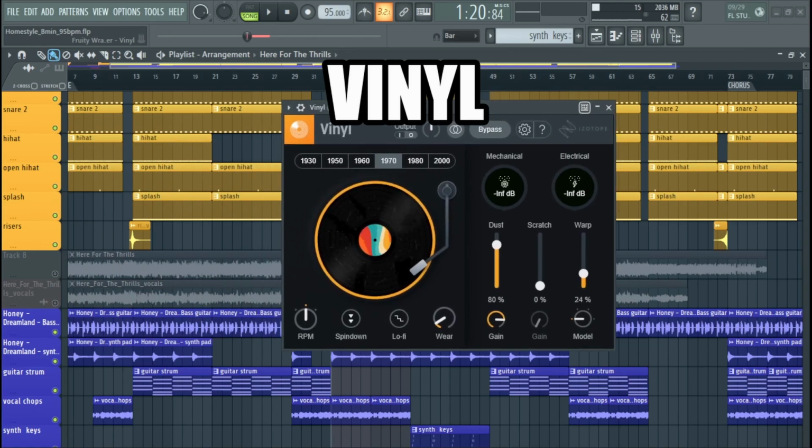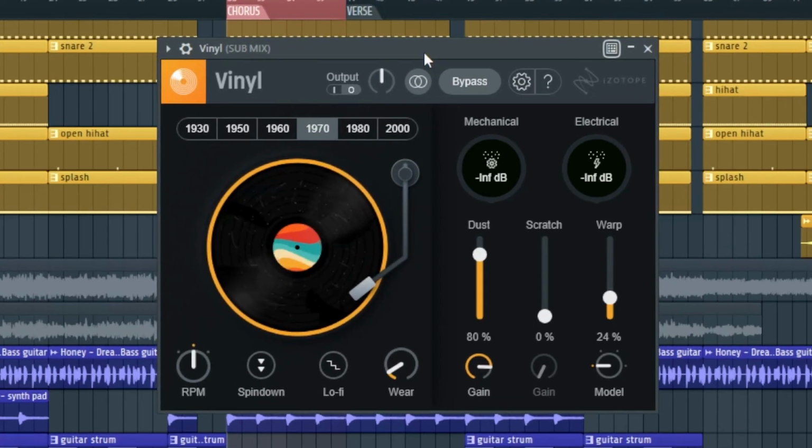iZotope's Vinyl. This is a plugin that iZotope has definitely invested into and has changed and kept updated. The most recent iteration includes a lot more things for you to be able to change, like the rotations per minute, the RPM, and I really like the fact that it includes this lo-fi button.